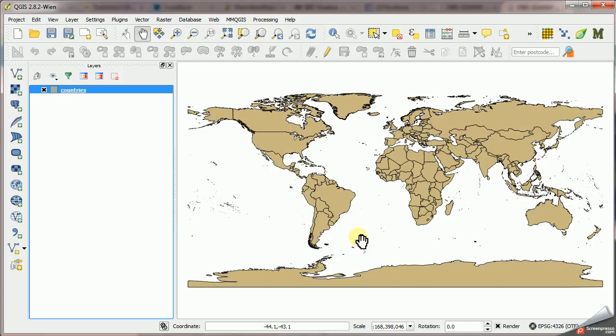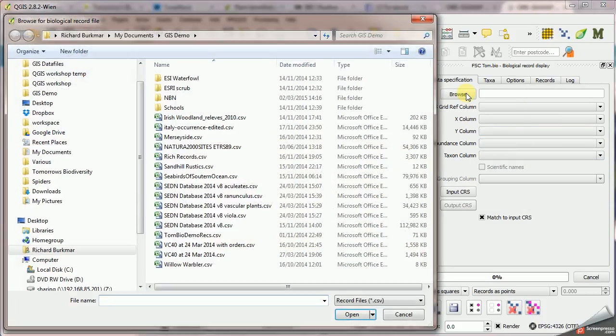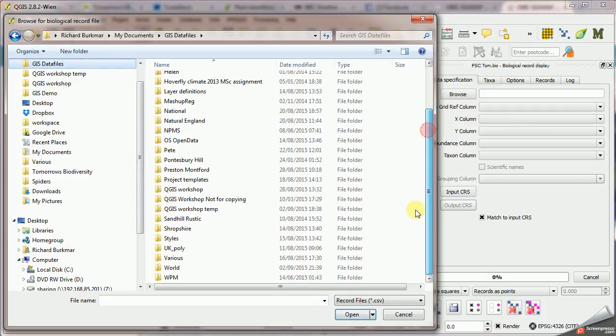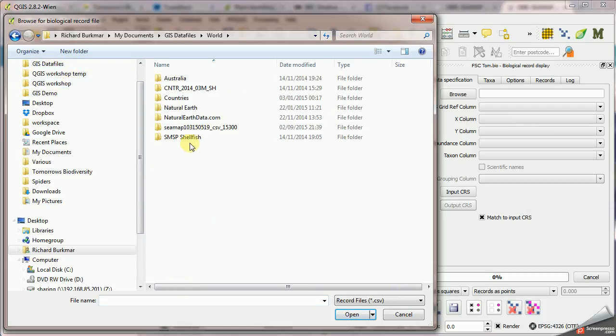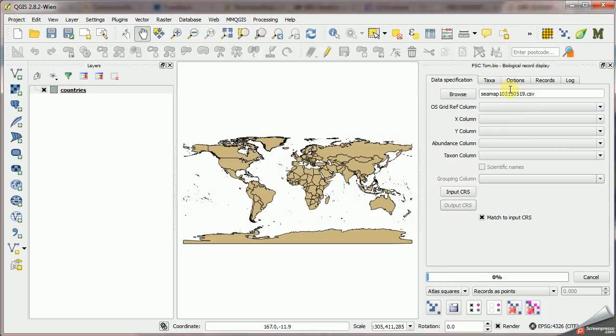So here's QGIS with a map of the world, and I've got the coordinate reference system set to WGS84. I'm going to open the TomBio Biological Records tool up here. It appears docked over in the right hand side of the screen here. So I'm going to browse to the CSV file which I downloaded before. I've got that in this little folder down here. Here it is. So it's opened.